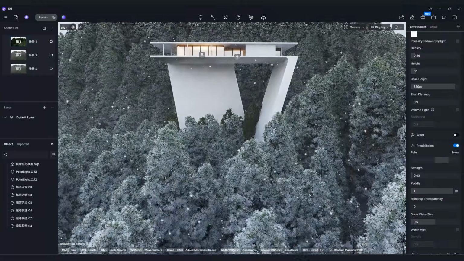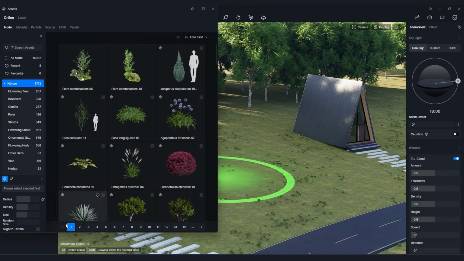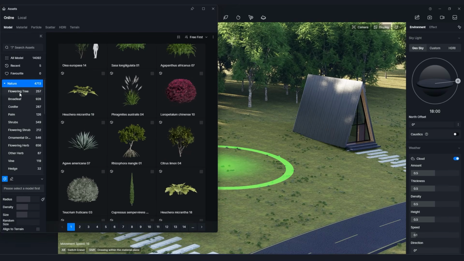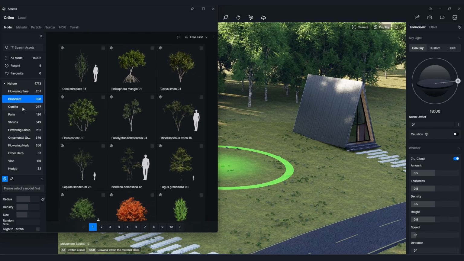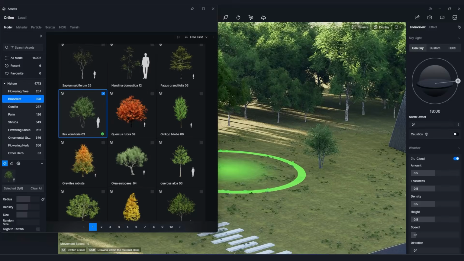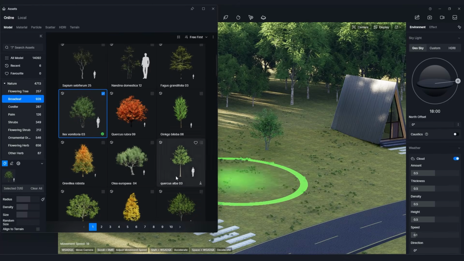Another reason D5 stands out is its easy learning curve and user-friendly interface. Many professional visualization tools require a considerable amount of time before you feel comfortable using them effectively. D5 is designed to be much more approachable. That makes it especially attractive for architecture students, beginners, or anyone looking to get into architectural visualization without facing a steep learning curve.